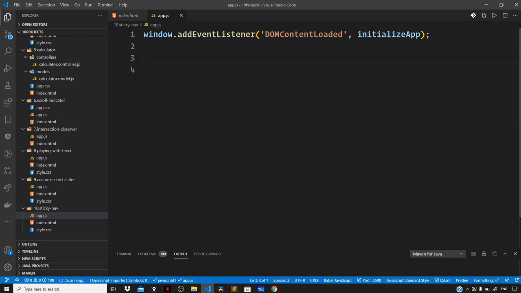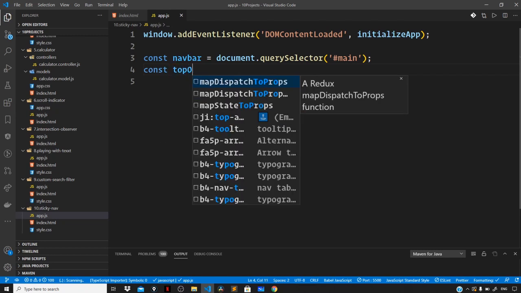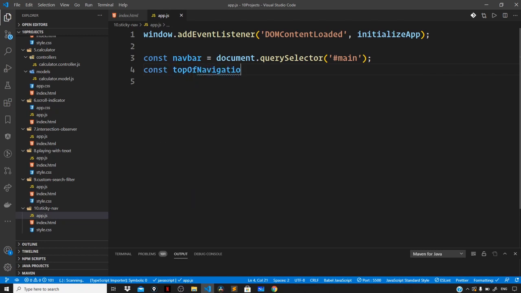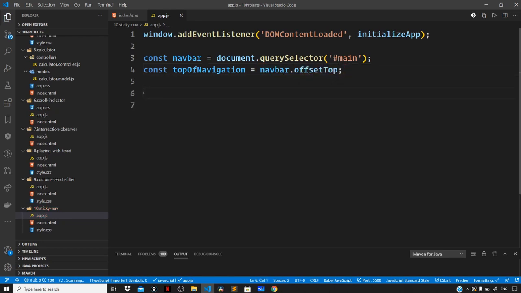Now let us define a couple of variables. So first is navbar, document.querySelector, hash main. So the navigation bar has the ID of main. Then we have another variable const topOfNavigation, navbar.offsetTop.